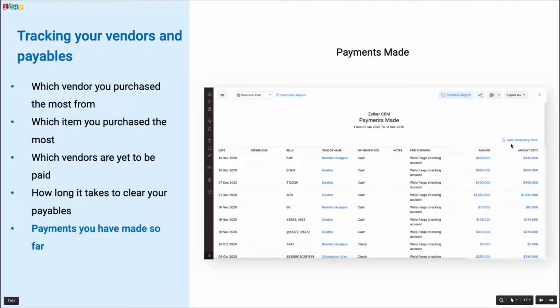With the Payments Made report, you can easily find the payments that have been made to your vendors so far in the fiscal year or in a particular quarter, and find the total cash flow that has gone to your vendors.